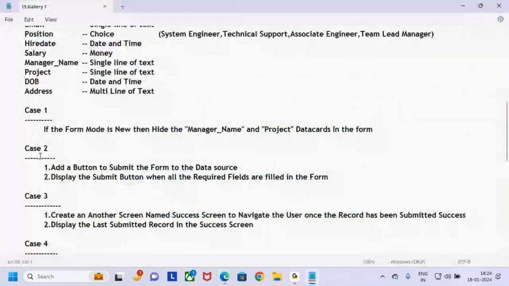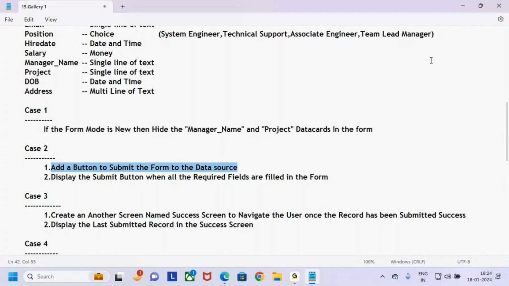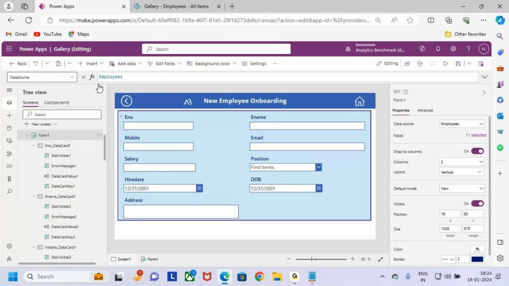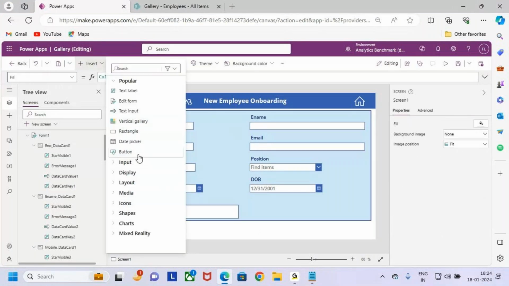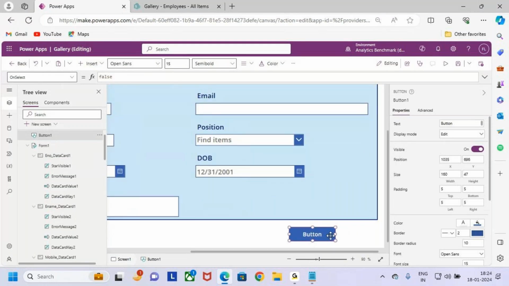And next, what is my second use case? Now try to understand. In the second use case, my first condition is to add a button to submit the form to the data source. First of all, go and add a submit button to submit the data to the data sources. So let me go and add one button. Let me go to the insert tab, add one button, keep the button at the bottom, and increase some width. And let me change the text. The default text is button. Let me change it to submit.